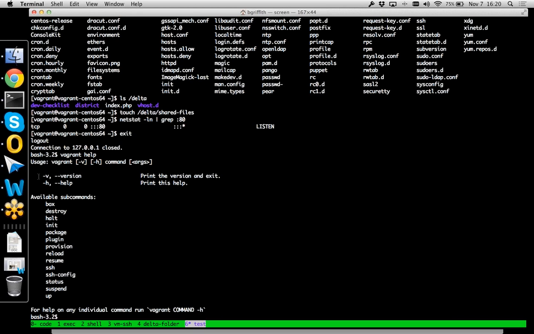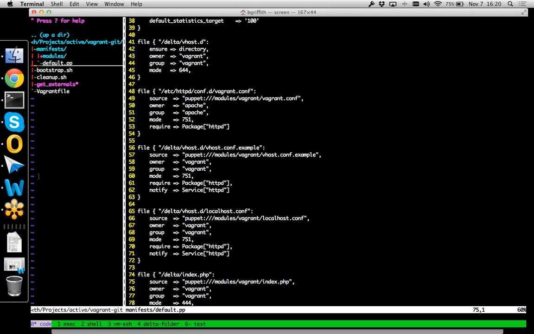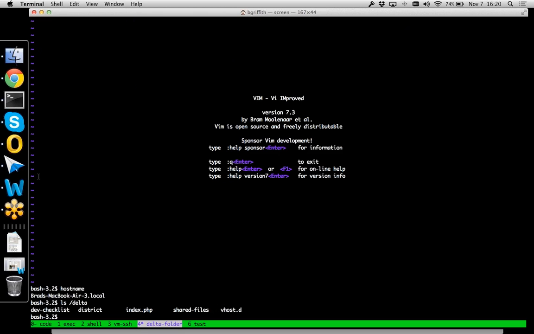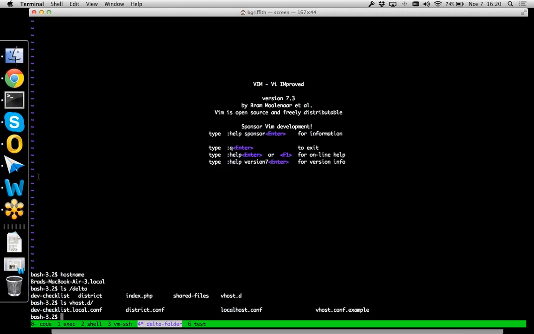So once it's up and running, you basically have this Delta folder where you can place your projects. So in this case, I've got the dev checklist and a district checkout in my Delta folder, and you'll notice I've got this vhost.d folder. This is the configuration for your virtual host. So let's take a look at one of these.